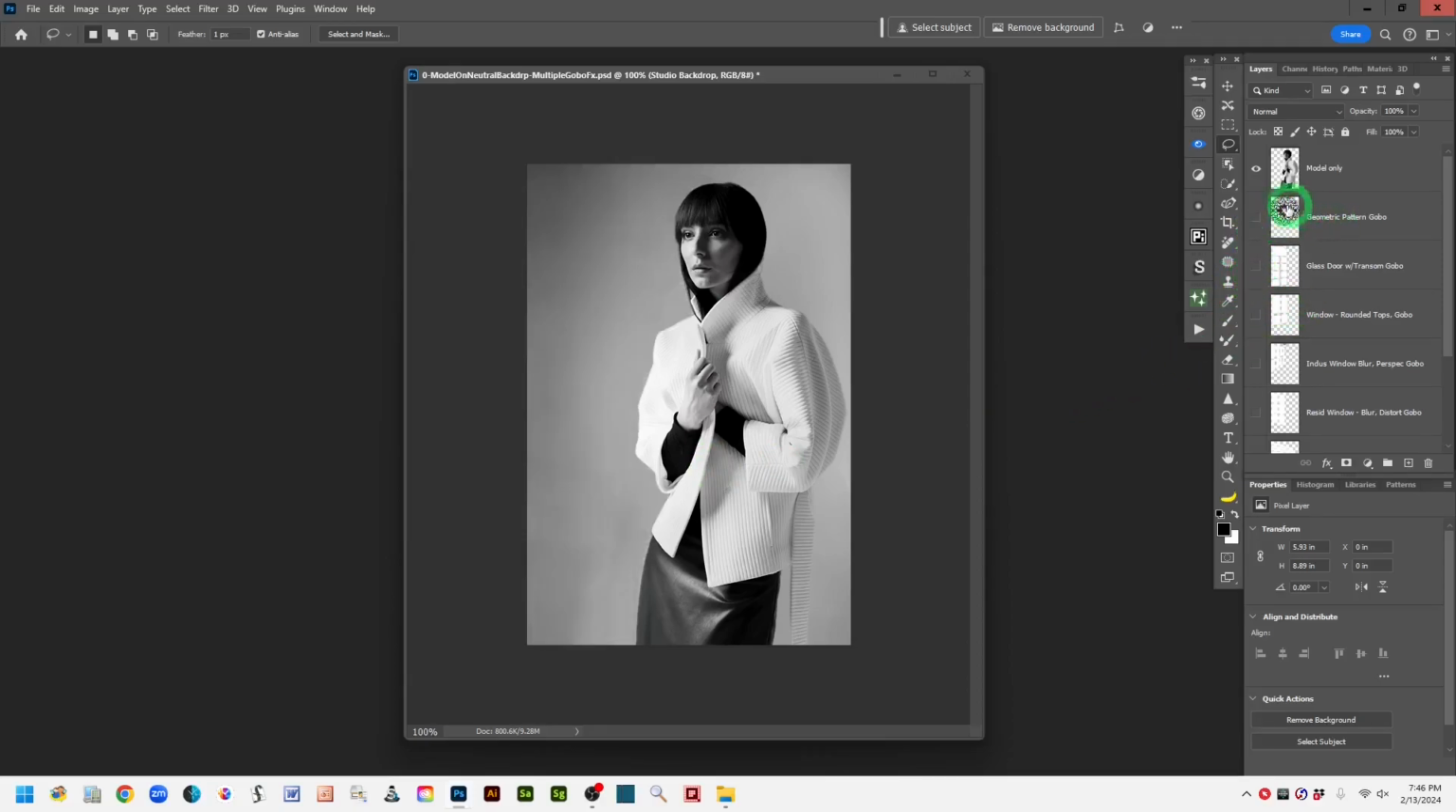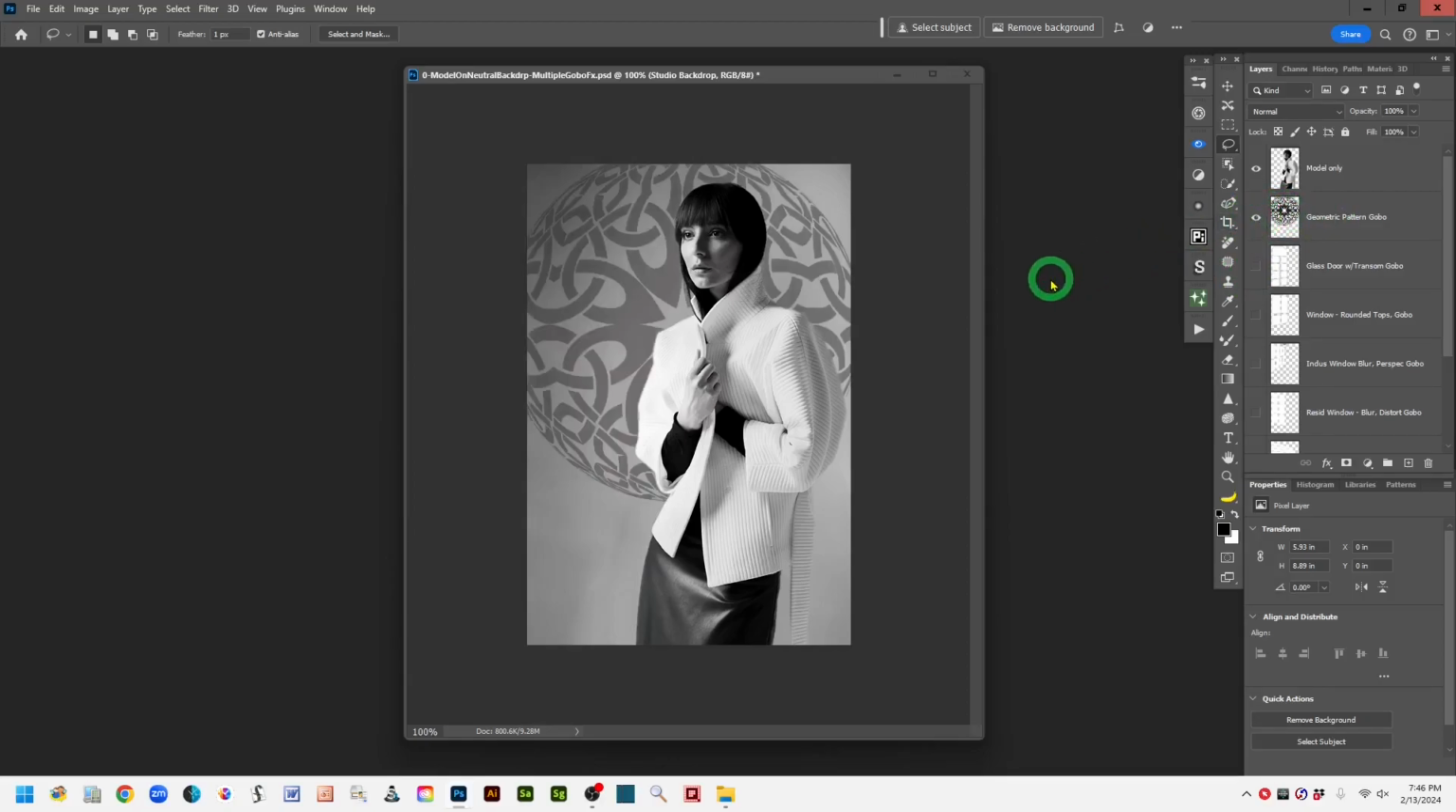And then here's another way to use a gobo, or another type of gobo. You can also use vector art or illustrations as a background to a subject. So again, that shape would be used as a stencil put in front of the light and then cast onto the wall, but you're doing it here digitally in Photoshop.